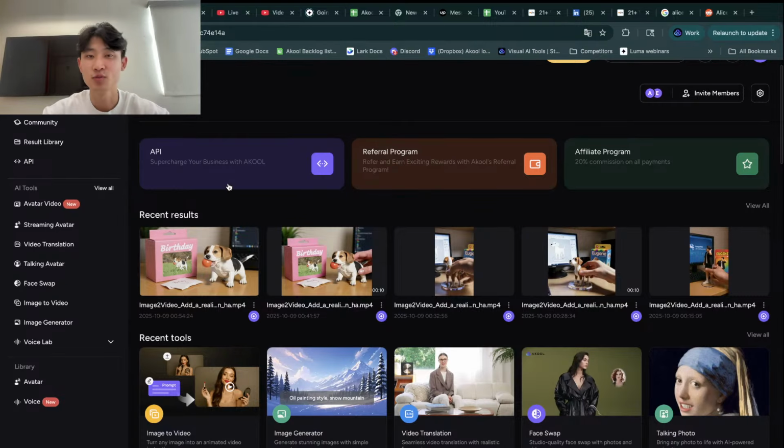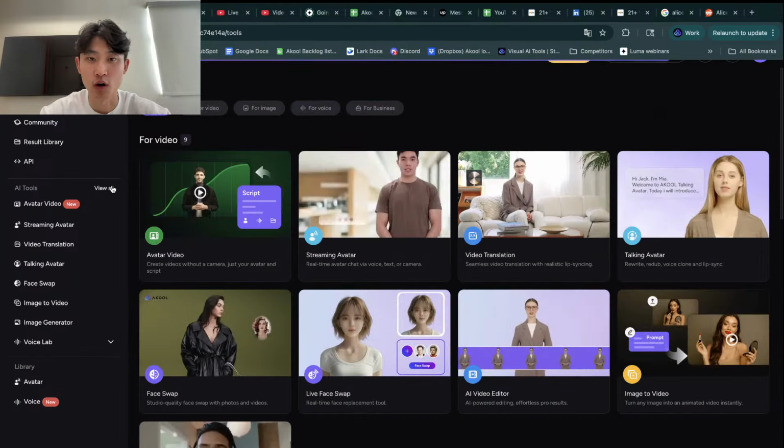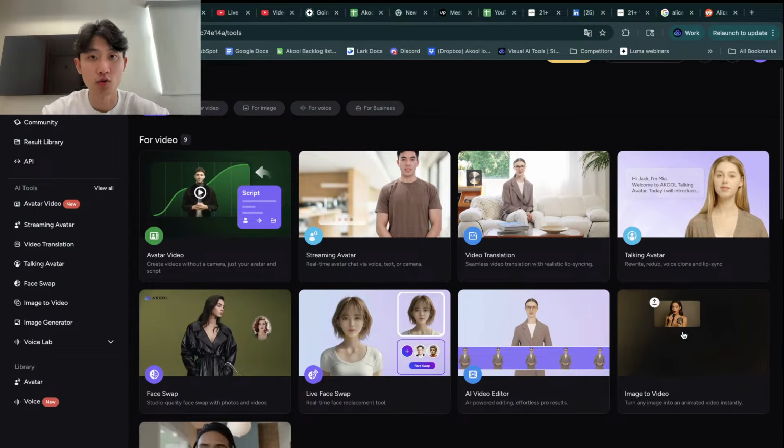With that being said, you just log in and you will be greeted with the workspace page. Once you are here, you can do two things. You can either go straight into the image to video tool. Let's click on view all. For video, you can find the image to video tool right here. You can go straight into it if you already have a picture.